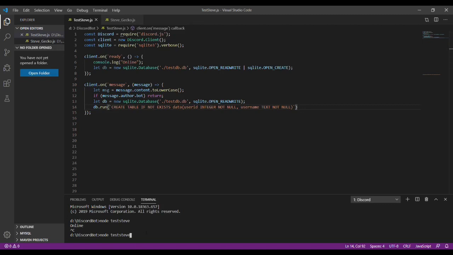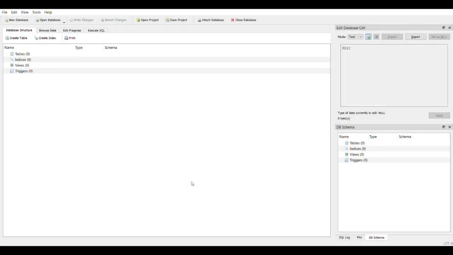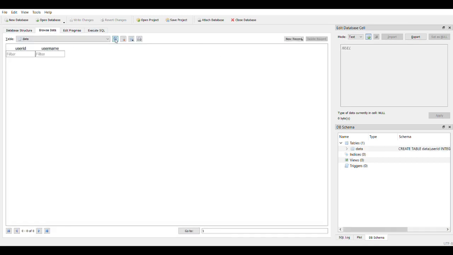Alright, so let's run this, and then I have sent a message, which I know you can't see, and we don't have an error. So let's swap over to our database in DB browser and see what happened. Alright, so here we are, and if you just go to browse data and then refresh the page, you see we have a table named data, and then we have two columns, user ID and username. So it worked perfectly, and that's good.